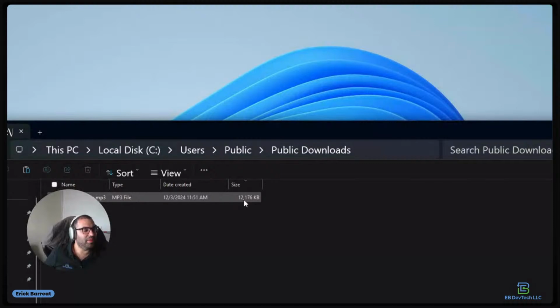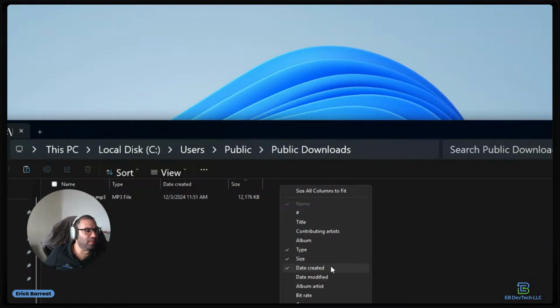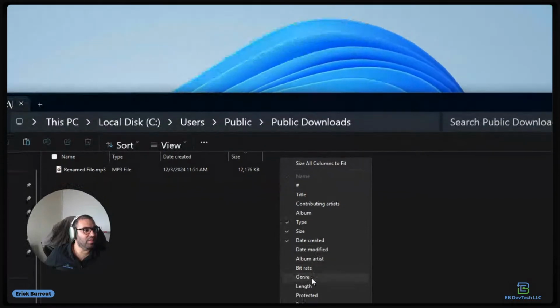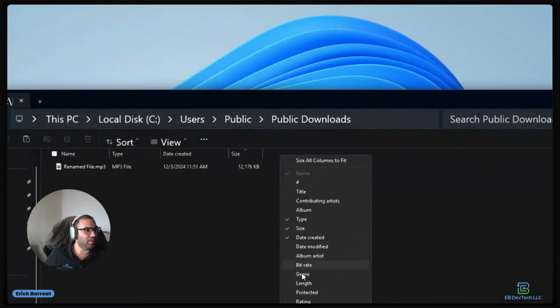Doesn't matter. We can say it's about 12 megabytes. But anyways, let's see what else we got. So we have name, track number, title. So these 4 things are all about music categorization. So you have track number, the title of the music, the contributing artists, the album that it's coming from. So that's all album artists as well.